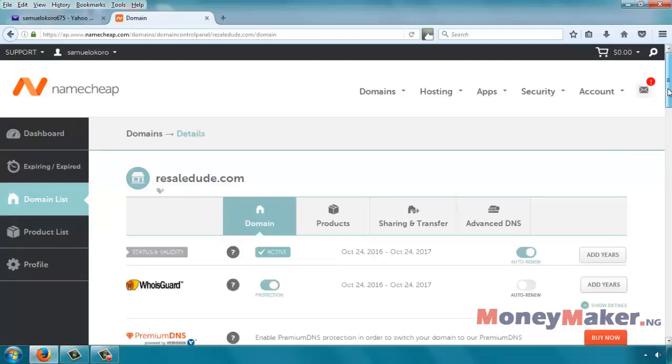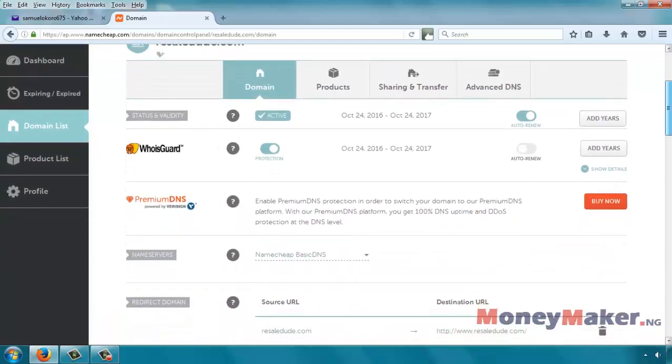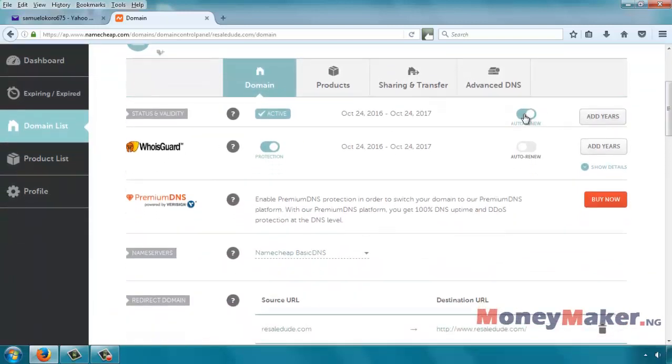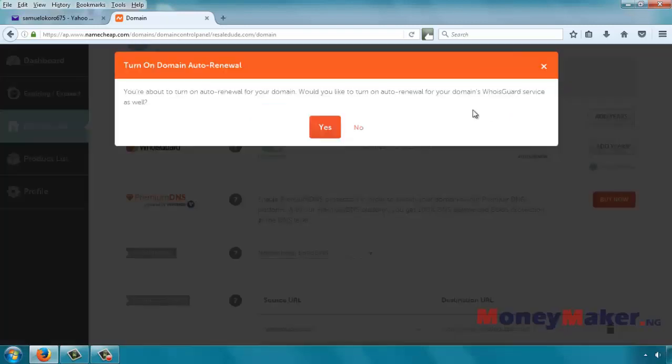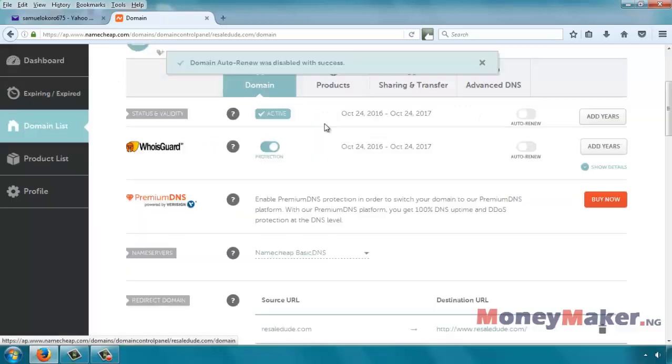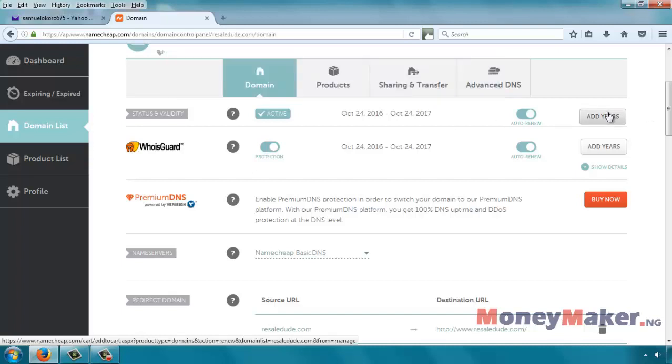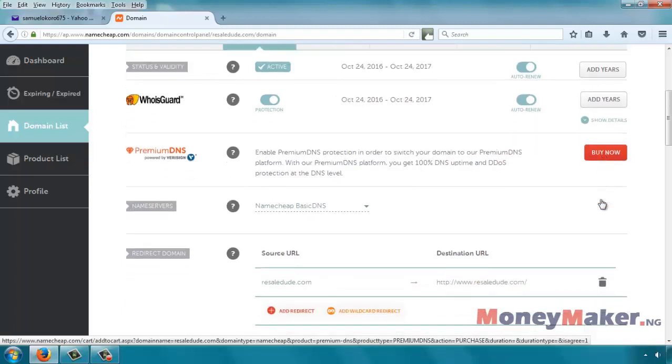So here are the different options. If you want to stop the auto renewal, you can come here and click this button to stop it or to start it. Okay, I just clicked it off and put it back on. If you want to end your WhoisGuard protection, you turn off the button by clicking on this. Or if you want to extend the registration, you click on add years, and you'll be asked to pay. If you want extra features like premium DNS, click on buy now. But we are not going to use premium DNS for now.